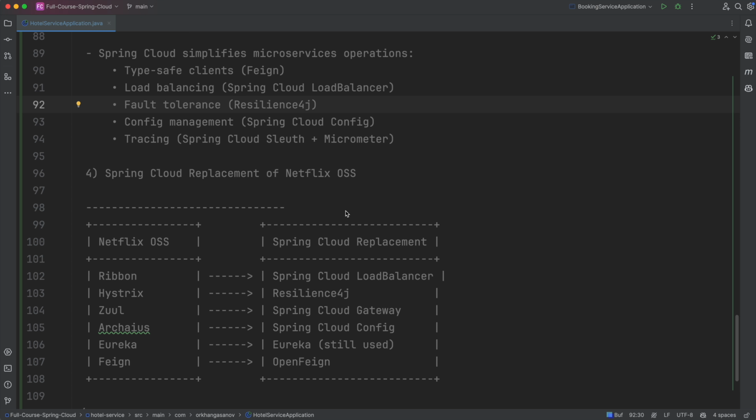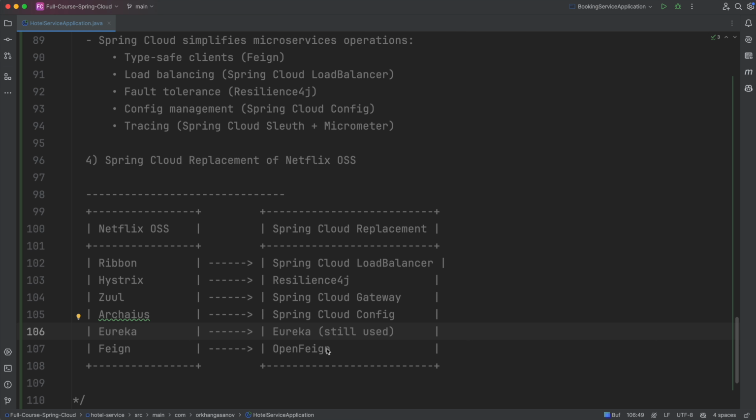So, speaking of replacements, Netflix OSS is mainly replaced by Spring Cloud alternatives. For example, Ribbon is replaced by Spring Cloud Load Balancer, Hystrix by Resilience4J, and the only one that is still used from the initial Netflix OSS tech stack is Eureka. It's still in use, and for Feign, we are using the OpenFeign client.